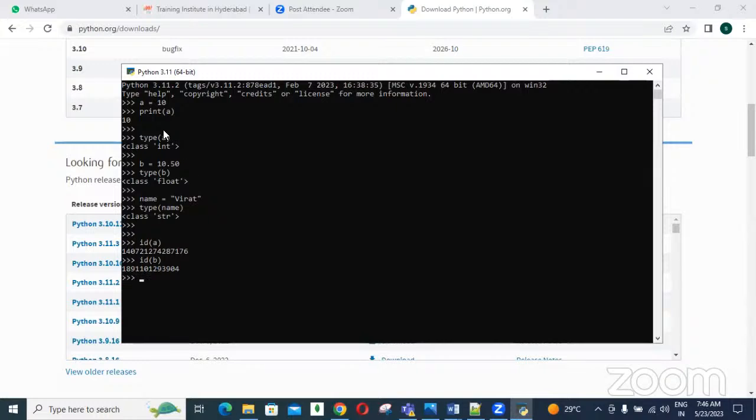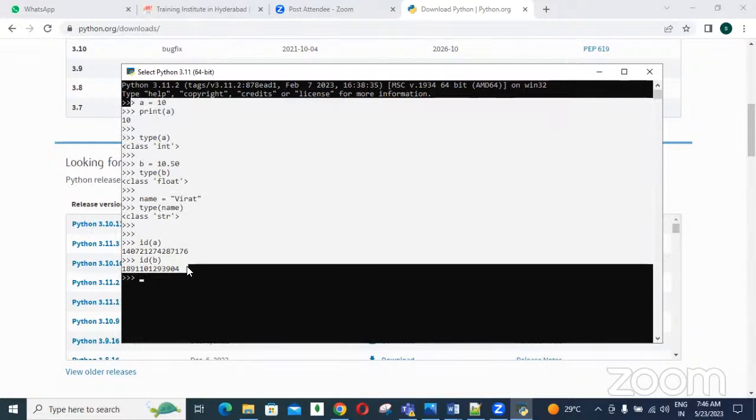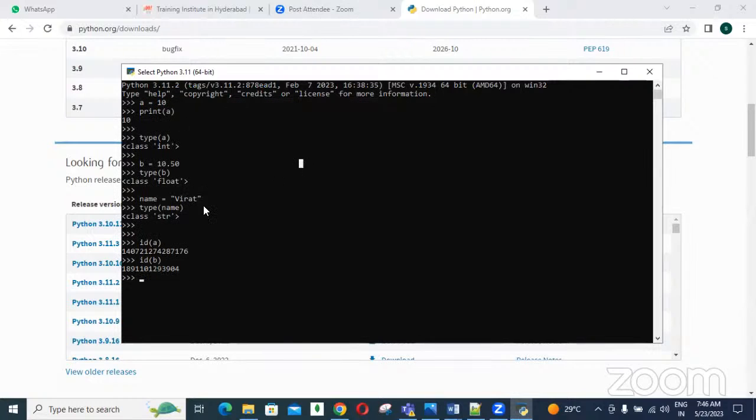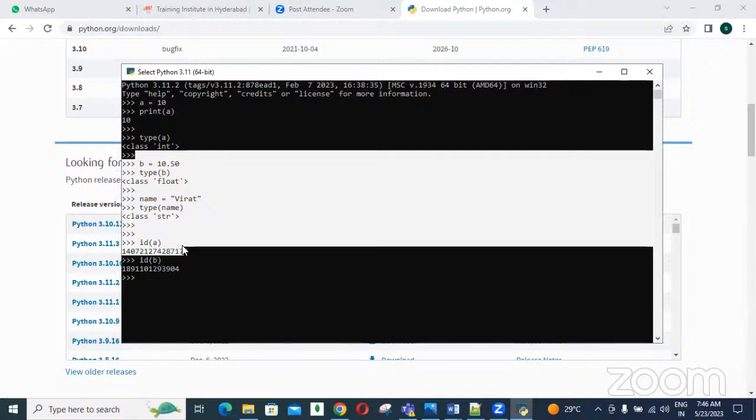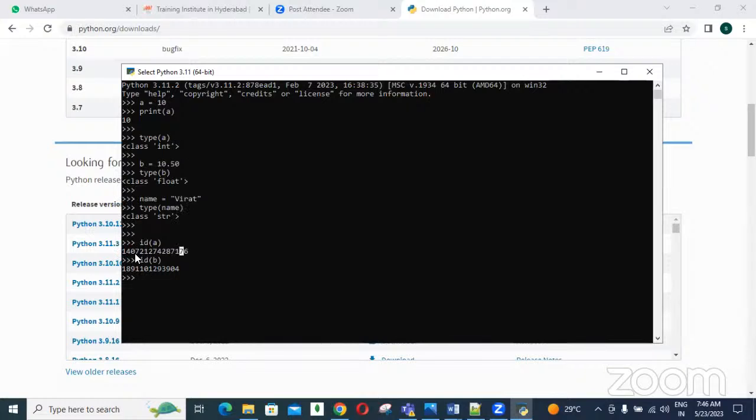So I already said this is the interactive shell. We are calling this black screen the interactive shell. This interactive shell is useful for basic testing only. How we create a value, how we can access that value, how we can test that value's memory, what type of value it is, the id of that value, like that. For writing real-time code and real-time applications, this is not suitable. Why? Because here writing many lines at a time is not possible. We write only one line at a time.